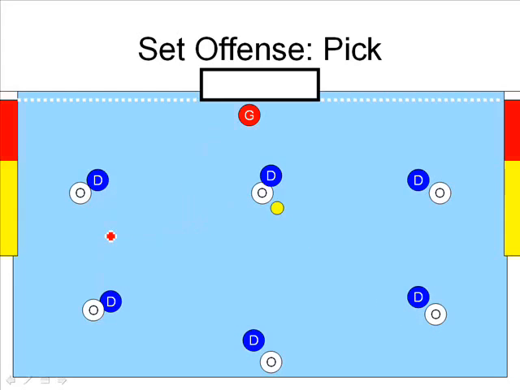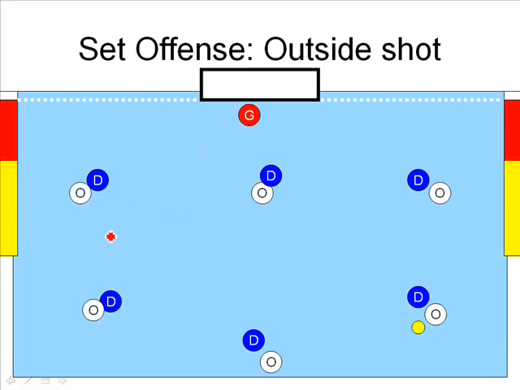There, the hole is set. An ordinary foul is committed. Player drives in, screens the defender. Offensive player comes around for an open pass. He now has a shot at the goal.